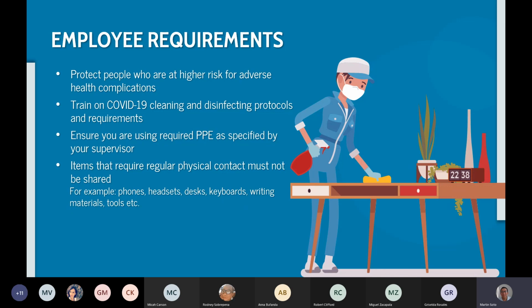For example, the warehouse, they have a protocol that every forklift driver is to clean and disinfect their forklift prior and after every use. The truck drivers or the people that use our company vehicles, they are supposed to be cleaning and disinfecting their vehicles. So if your department has other specific things, you want to follow those as well. Ensure you're using the required PPE.